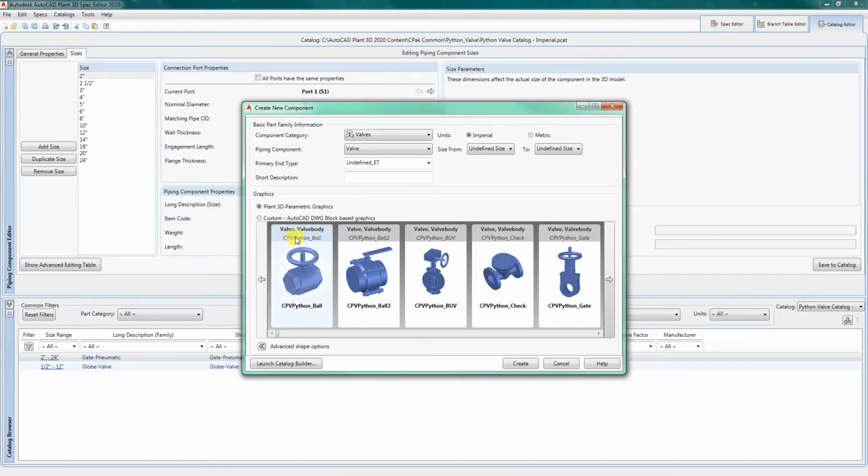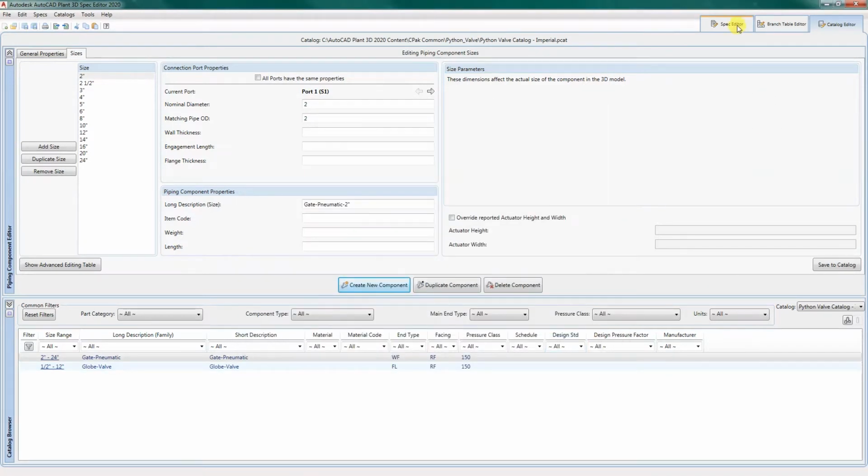This is necessary to make them editable. So here you go, you see that all the valve scripts have CPV. So this is necessary to make them editable in the 3D space.